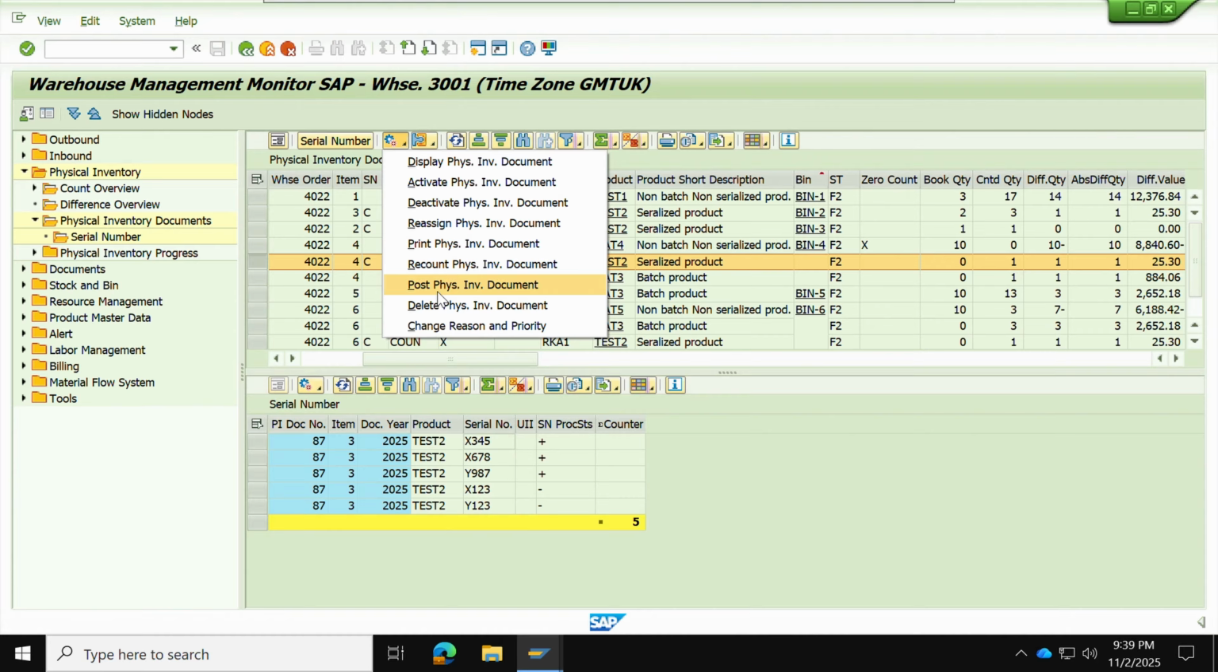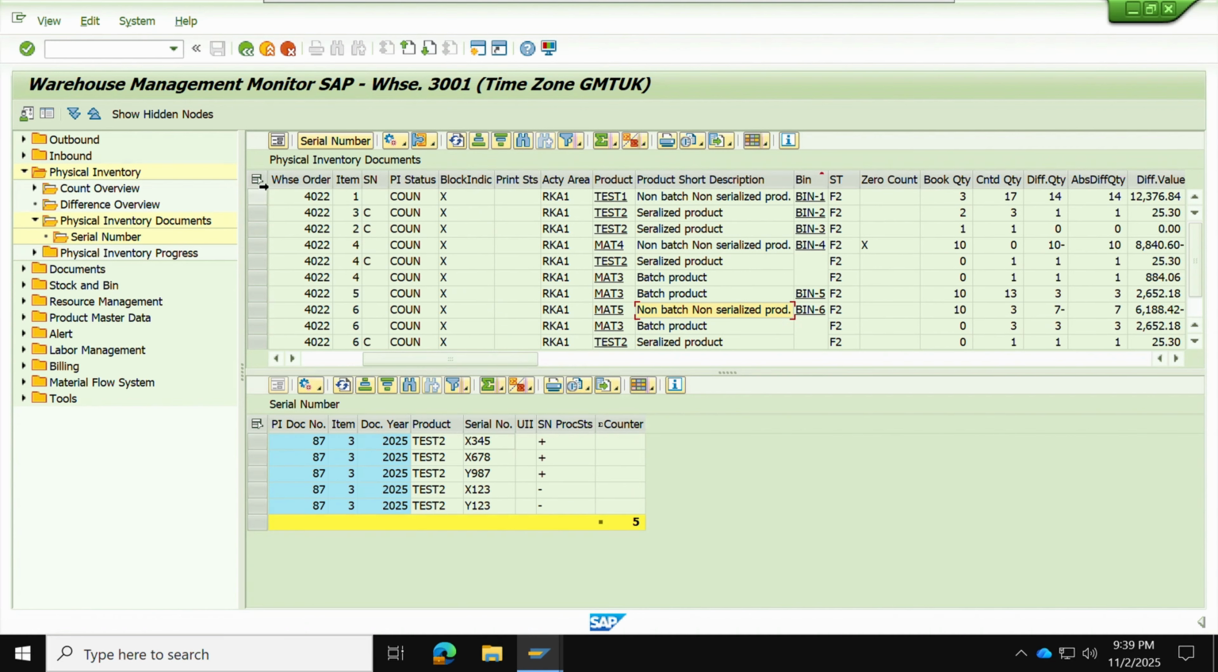What it will do is only update the stock on the EWM side. It will not update the stock on the S4 side. To do the correction on the S4 side, they need to go to another Fiori tile and make the corrections. So I will just do the posting for all.